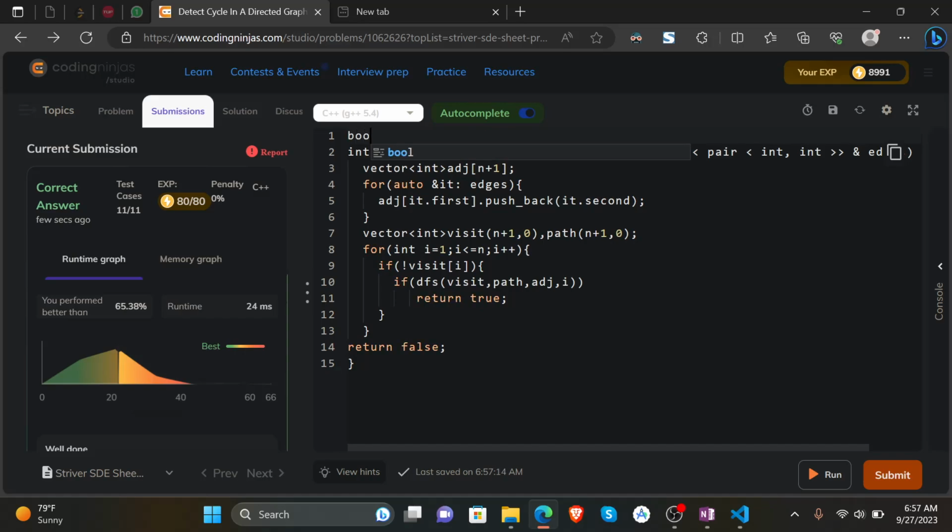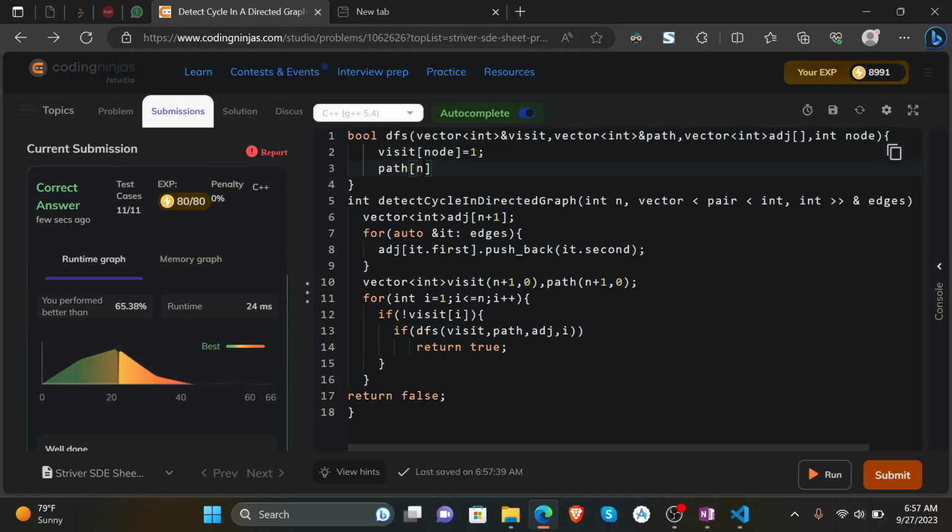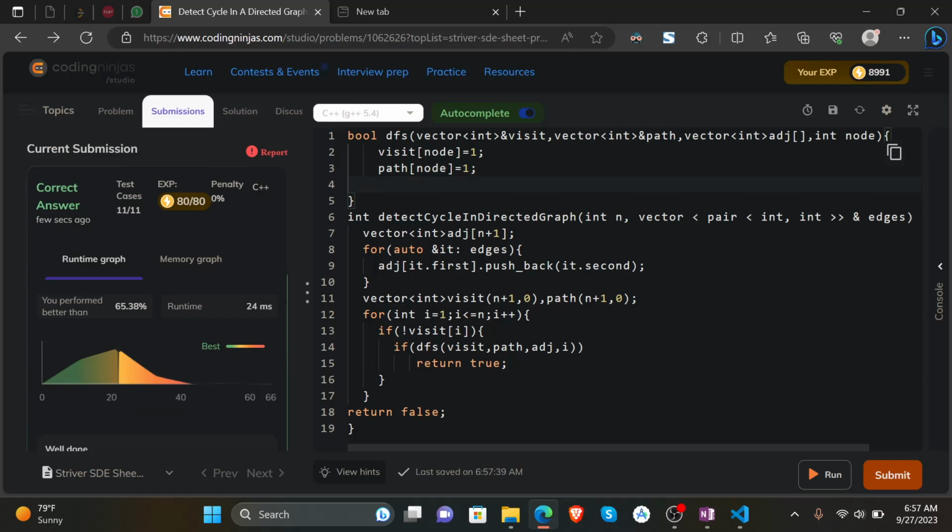So let's declare DFS. DFS will be bool, vector of int address visit, path and our adjacency list and our node. The first thing we do, we mark visit of node is equal to 1 and path is equal to 1 also. What it means is that we are coming from there.